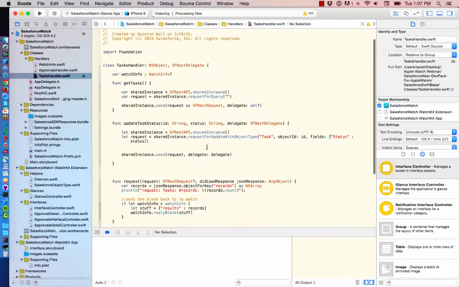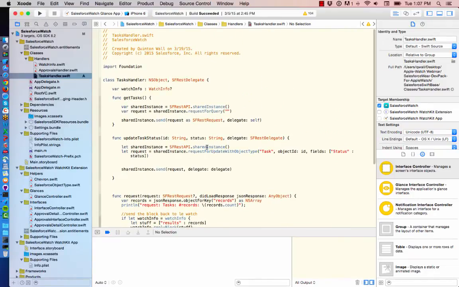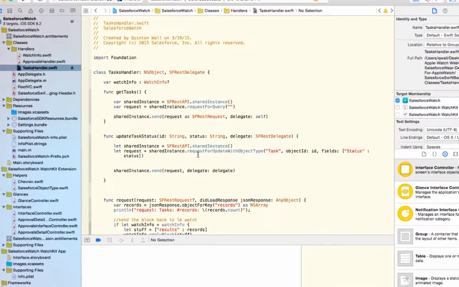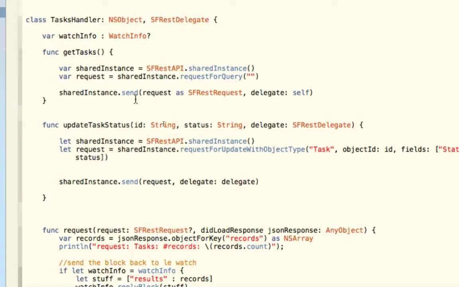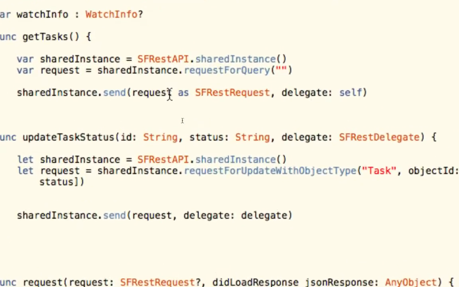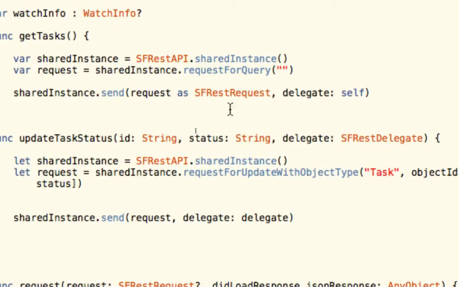Now I've grabbed some code from a sample before, just so you didn't have to watch me copy and paste. But if we look at what's going on here, the most important thing that we want to look at is this getTasks function. So getTasks uses the mobile SDK and the standard REST APIs to retrieve information, in our instance tasks. So what we want to do is add a query right here.